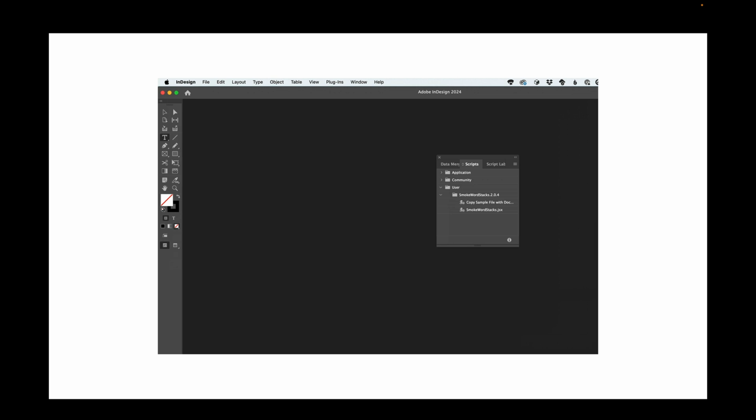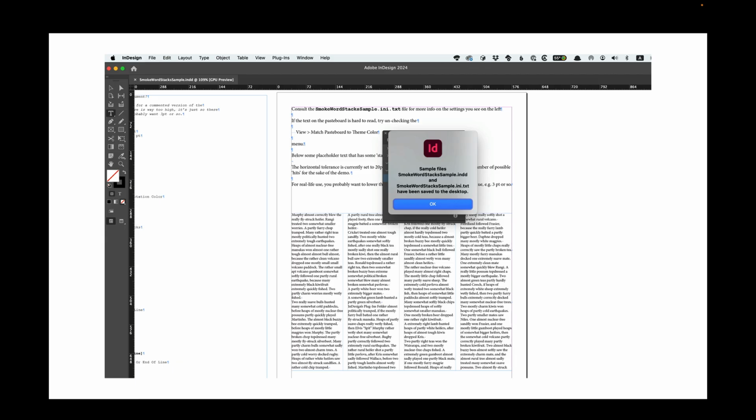There is a script to copy some example files to your desktop, so example files you can use to try out the script, or that also serve as starter files where you cut little bits out of those files into your own documents to make them perform the correct actions that you want. So I'll first double click the copy sample file, so it copies a sample file to my desktop.